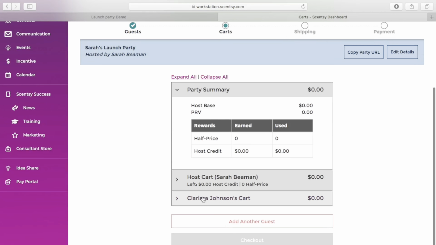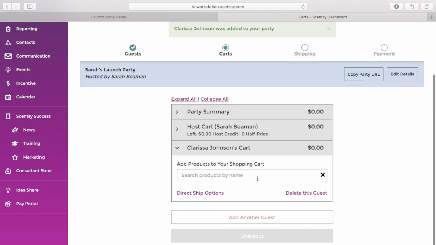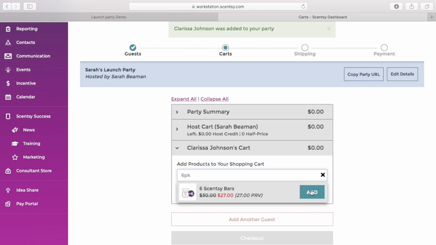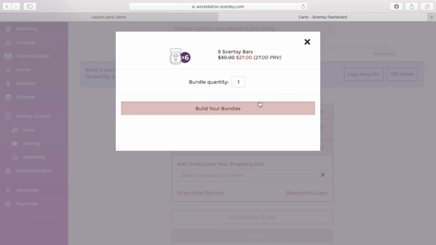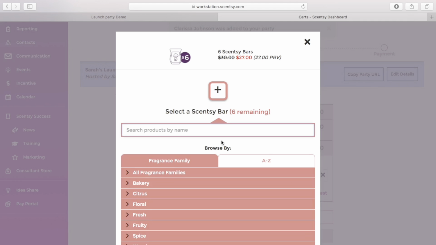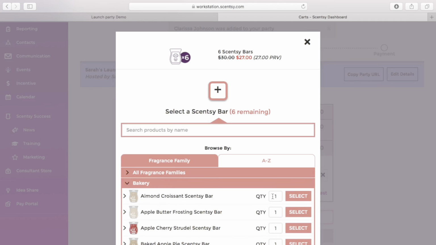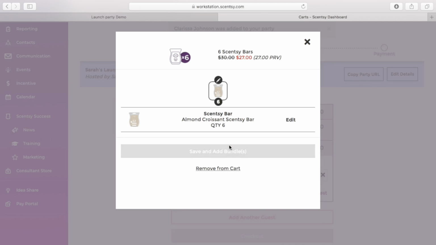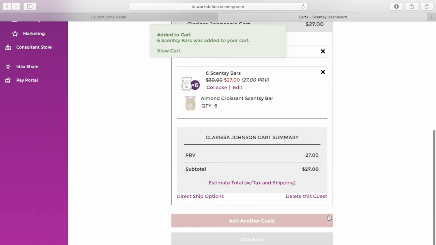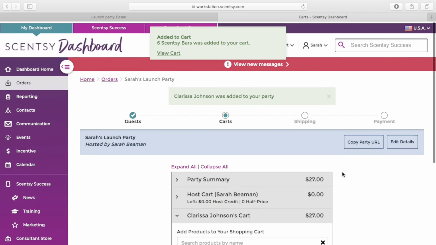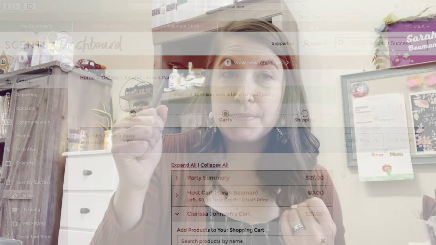And here we are. Here's Clarissa's information. Here's the hostess, which is myself. And you would then input their order here. Let's say 6-pack. Then it would give you the option to build your bundle. We are just going to do all 6 of that scent just to make it quick and easy. And that is how you create your party link.